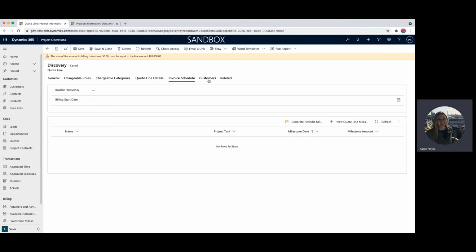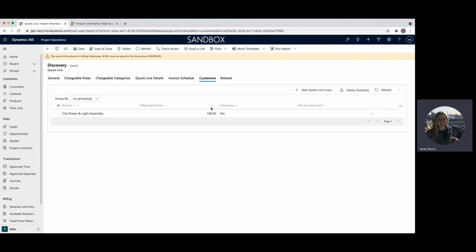The last tab that we're going to show today is customers. As you'll see, it brought in my City Power and Light Assembly account, which is the only customer on this quote, but you can also add other customers and split the billing as appropriate.